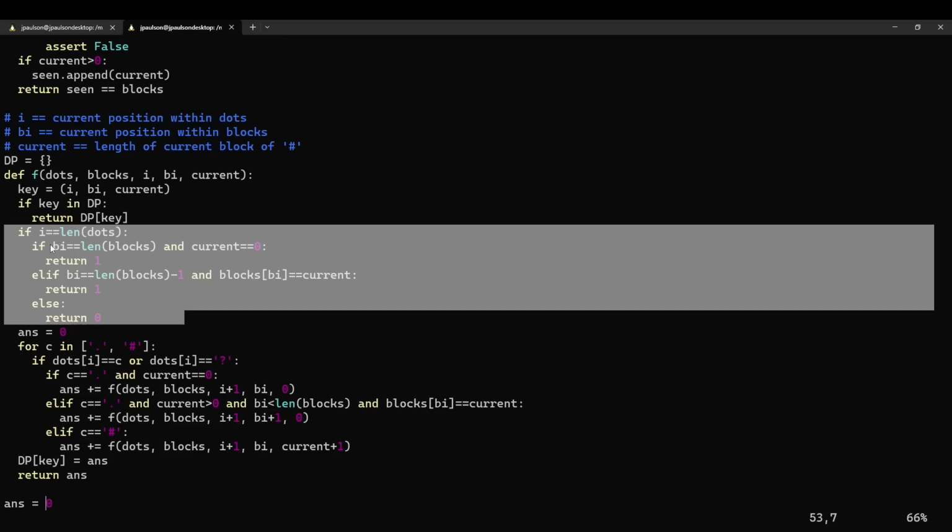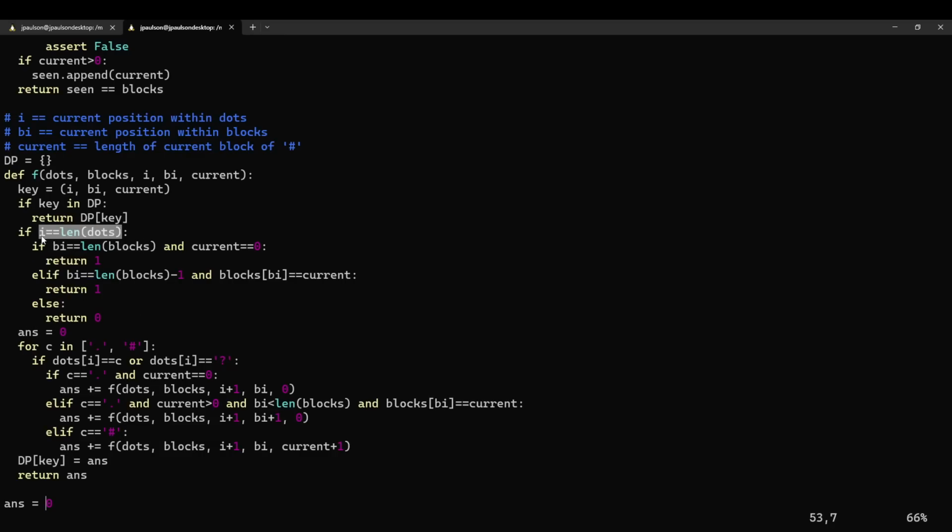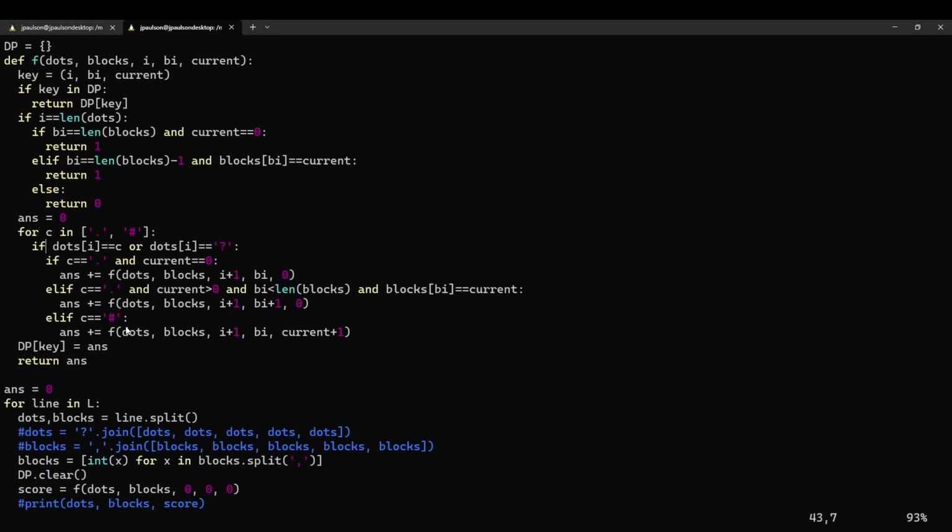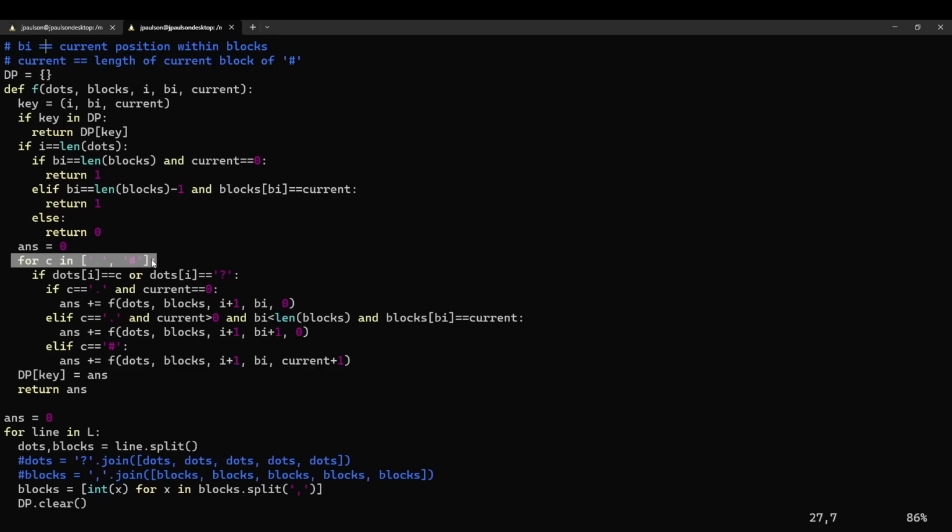So if we're done, that is, if we're past the last character, we filled in everything. So there's 2 good cases. We could be done with all the blocks and not have a current set of hashes going on. That's valid. Or we could be on the last block and have it completely filled in. That's also valid. And otherwise, it's no good, right? Either we had some stuff left over, or too much stuff, or we have a block of the wrong length. This is no good.